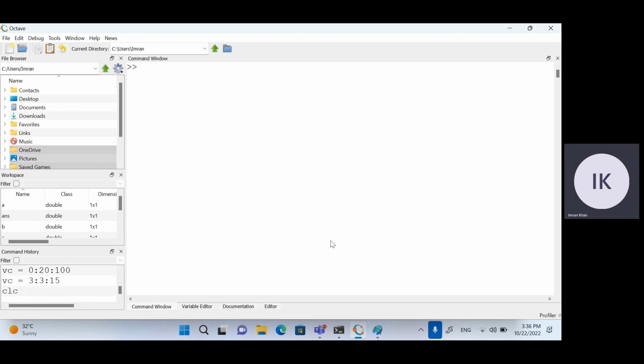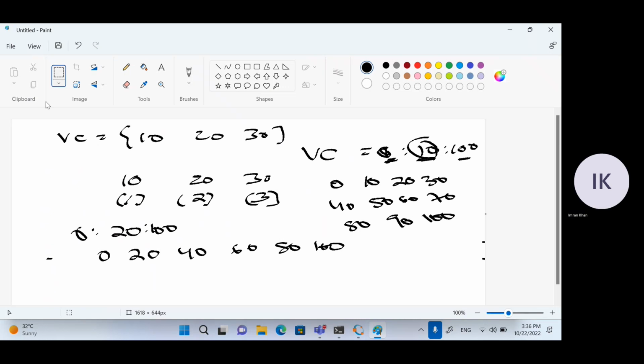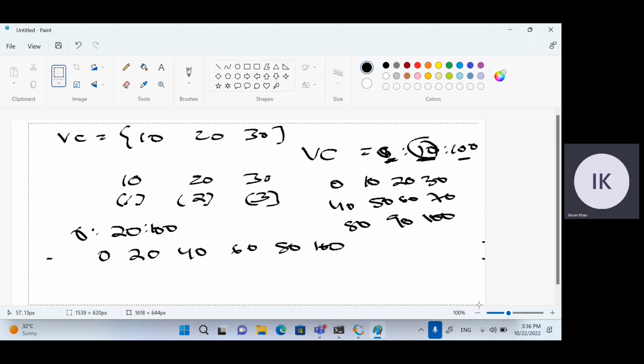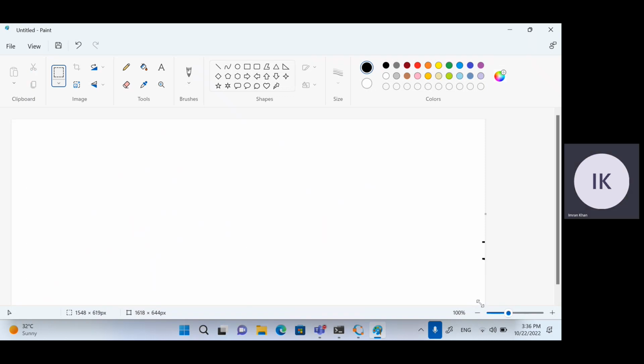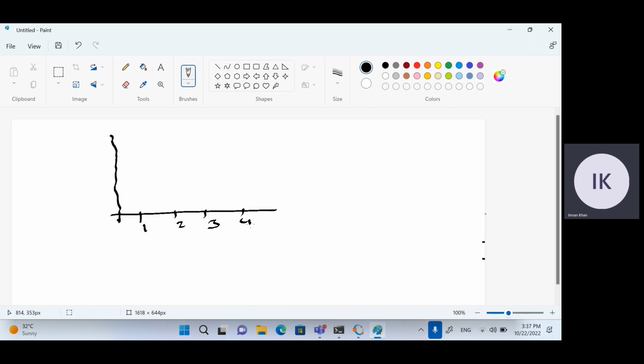Okay, so let me just explain to you the plotting. See, when I'm discussing plotting, why do we usually use plots? In the sense to create graphs. Like here, if I want to represent some data, then drawing is not correct. So suppose here 1, 2, 3, 4, 5. Then here 1, 2, then 3, then 4. And I want to just draw a graph like here.